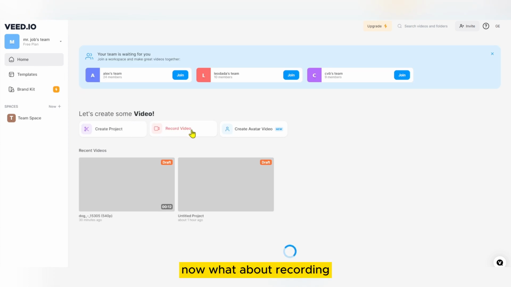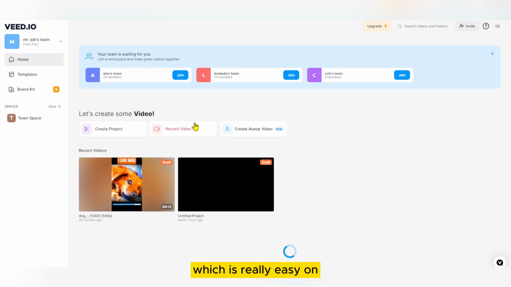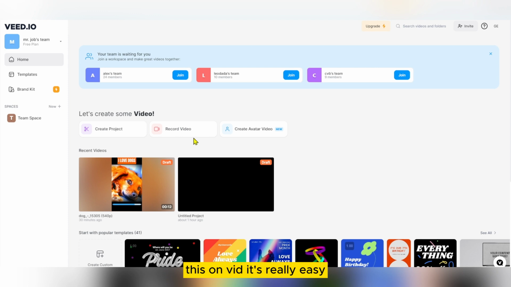Now, what about recording? Obviously, when you create a tutorial or just a video for your faceless YouTube channel, you might want to record your screen, which is really easy on Veed. It's really easy because you can simply click on record video. You can also click here, create project. If you want to create an avatar video, I'm going to show you this later on, but now let's click on create project.